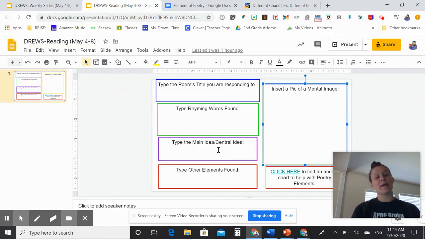Main idea and central idea. We practiced that last week. We practiced that a lot. Anything I read is going to have a central idea. So any poem that you choose, you should be putting a main idea.